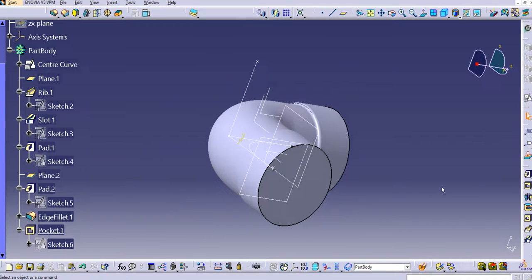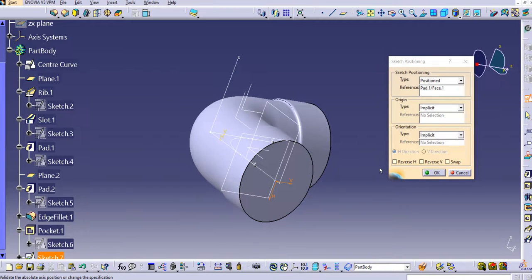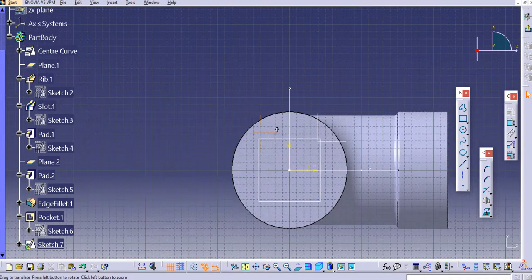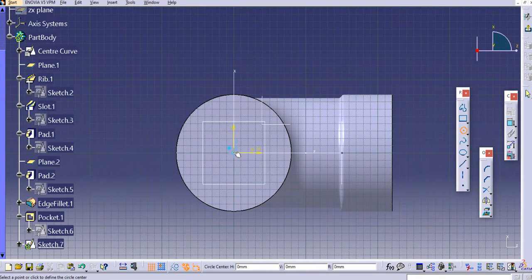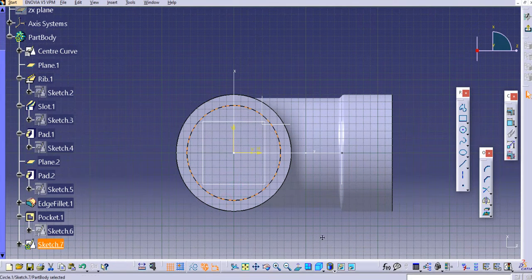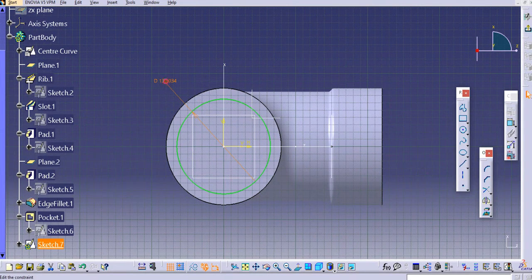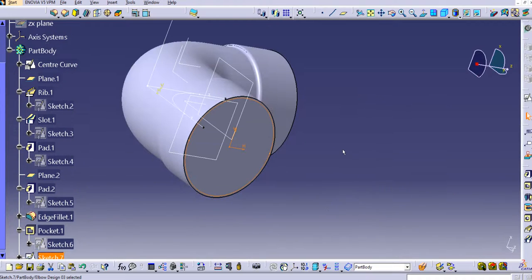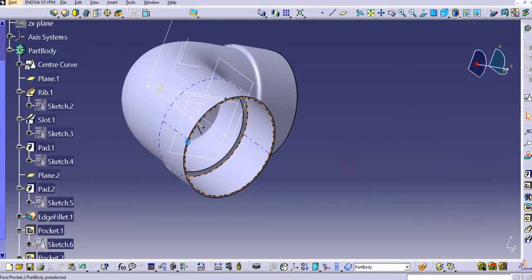Again we'll create one more on this face. So again use the position sketch and then click on OK. Because we were just changing the axis to align our object properly, just try to select that and then provide the dimension here as well as 155, then exit the workbench and then again use a pocket and make it to 70.